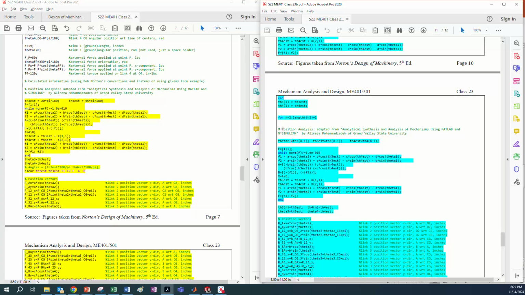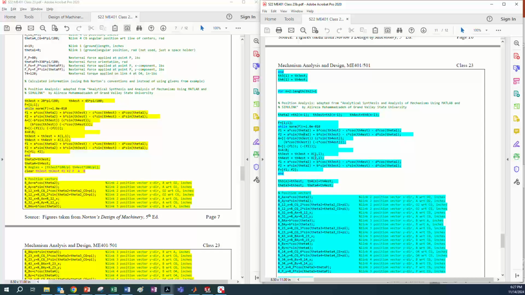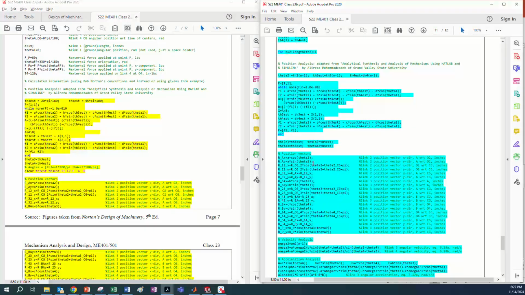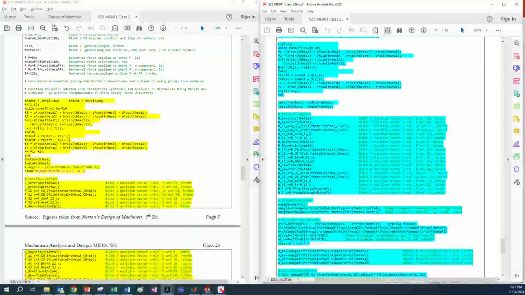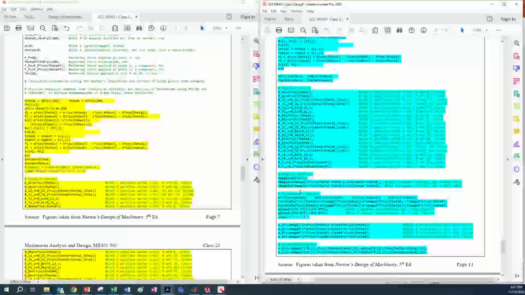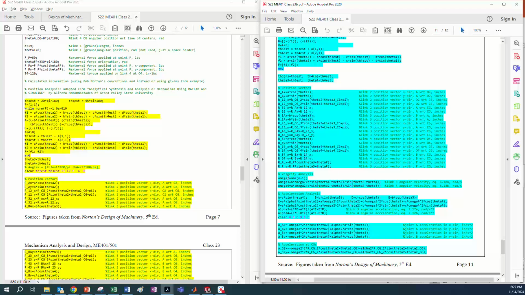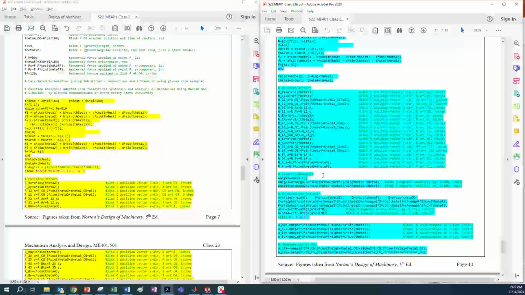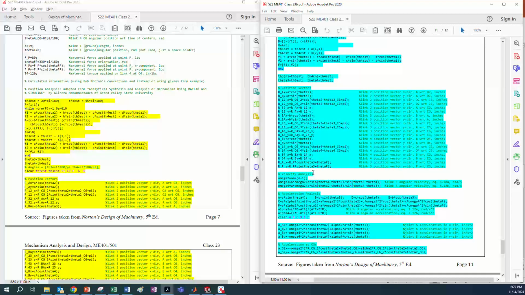So this is a position analysis string loop that goes over and over and over again to populate the angles at each time step. And then we also use those to find all the position vectors, because they are all rotating. So they're going to be changing each time. And then we could do a velocity analysis. And this does this for every loop.